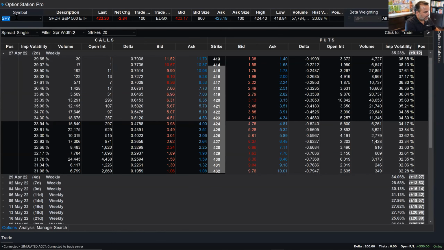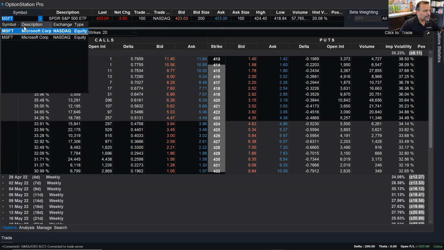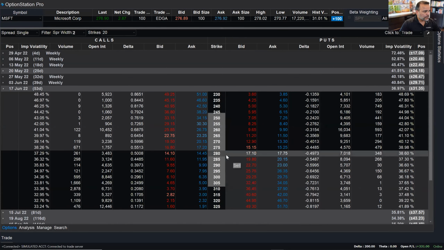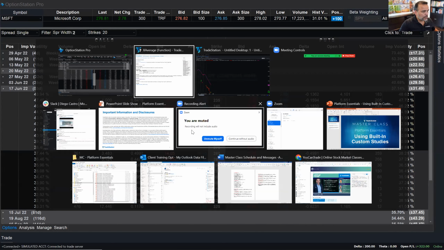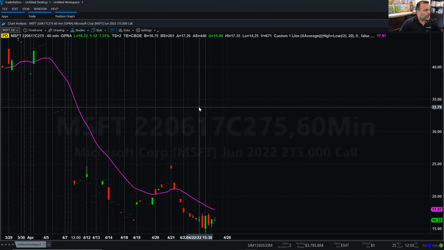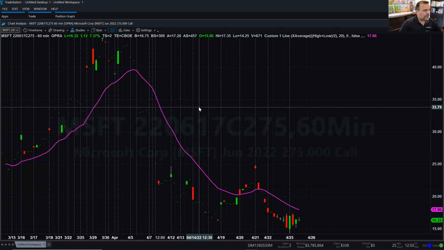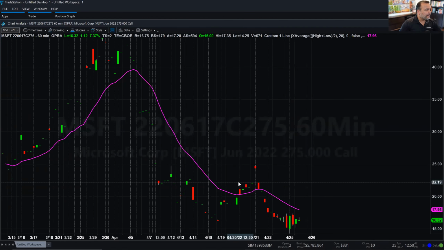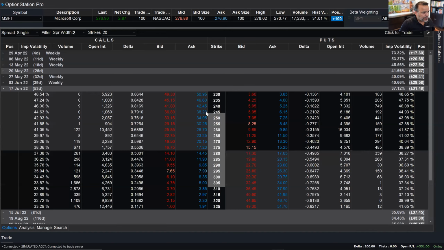Let's try to find an example that makes much more sense. Let's suppose that we're using this option. This is the one that expires June 17th. So these are the June options, which is okay. Let's do the 275, and I'll do the 280. Right click.